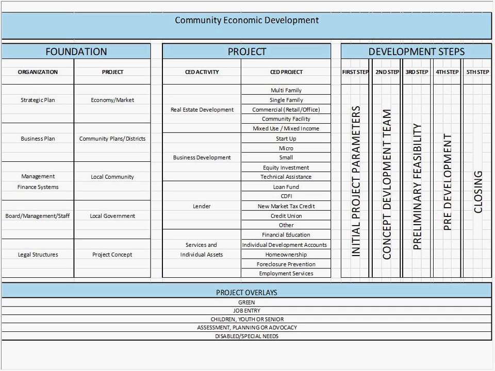and then actually putting that together in some sort of a concept. Now, under project, what we've done is broken out community economic development into 4 major categories. So you see under CED activity, there's real estate development, business development, lending, and then services and individual assets. And then on the next column, there are projects. And these are essentially the breakdown of categories for the handbooks or the toolkits that are available online. And you can see how it's broken out.